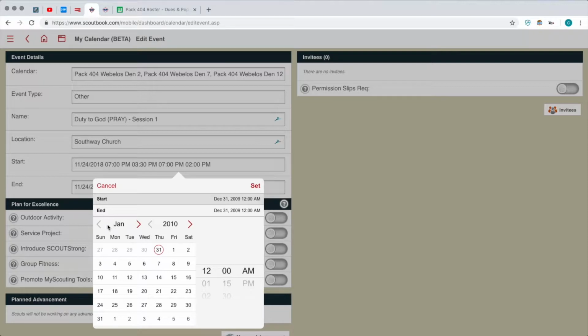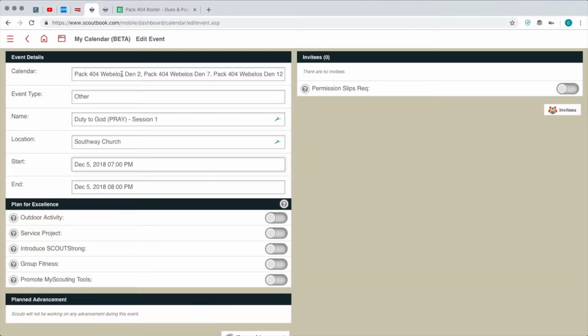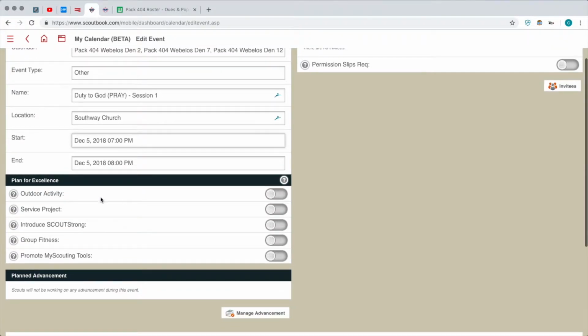So here you click the start time. So not sure why this did this. But so this will start on December 5th, and then it will start at 7 p.m. and it will go until 8 p.m. So we have that set. So again, we have the dens that are being invited. It is an other kind of event. We have here the description, the location, the start and the end.